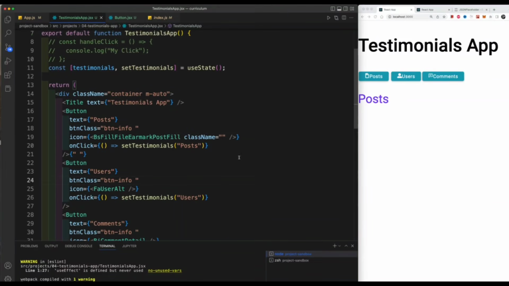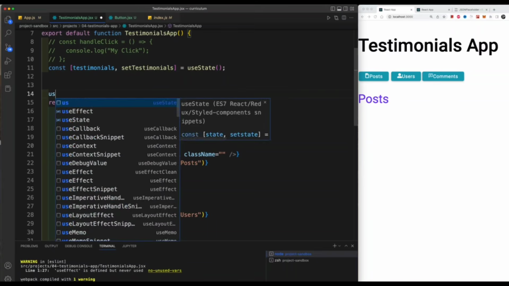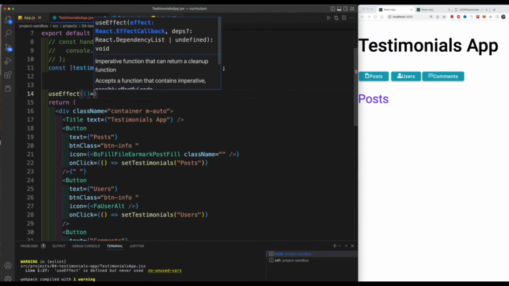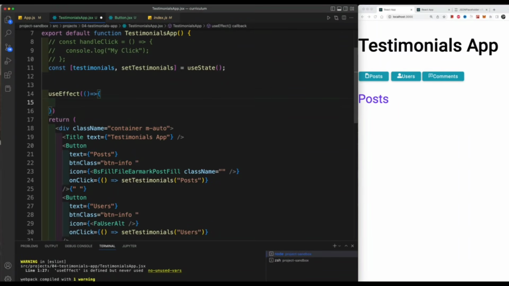Now, next step is to get some data. And for this, we're going to use effect. So let's use here useEffect. The useEffect has a callback function, an anonymous function, which is going to call whatever is passed in here and set it at the beginning of the application. So as soon as the application loads, it's going to do this.